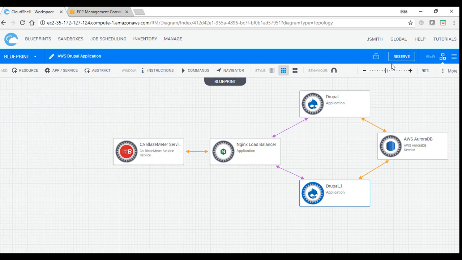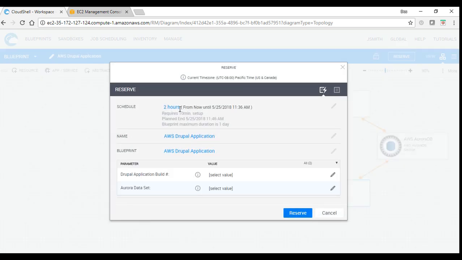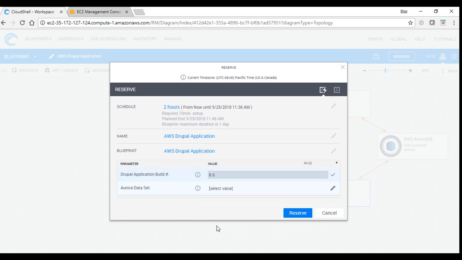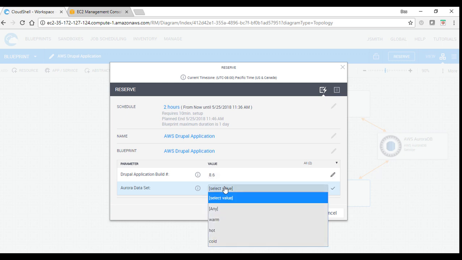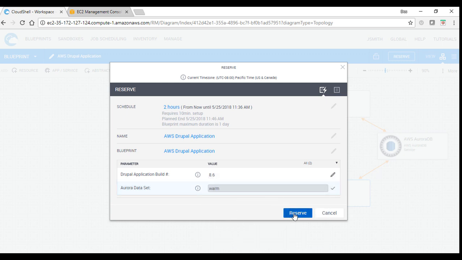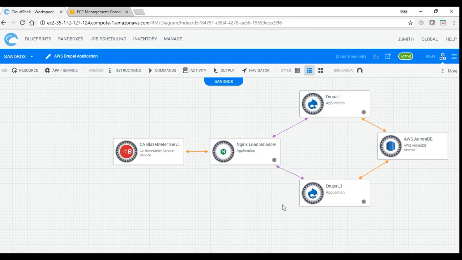So we'll go ahead and start the deployment process. And in the first step, you'll see that we have a 2-hour duration for the sandbox. We'll have an application build number. We'll select 8.6 as the latest one. And then we'll go to a data set that we can include, which we'll select at this juncture. As we go ahead and start to deploy the blueprint, you'll note several things.